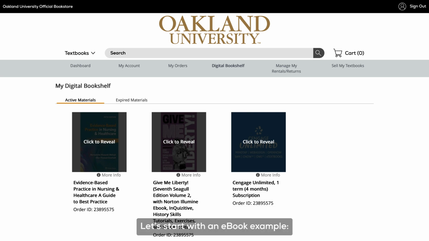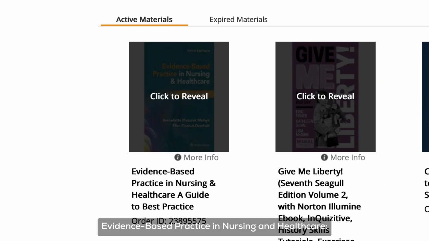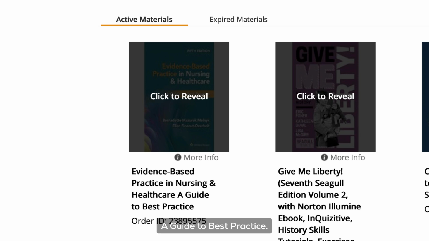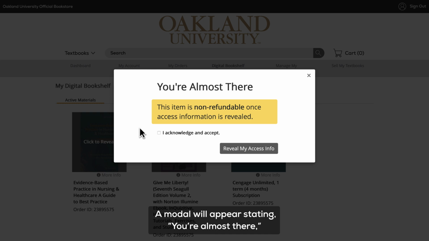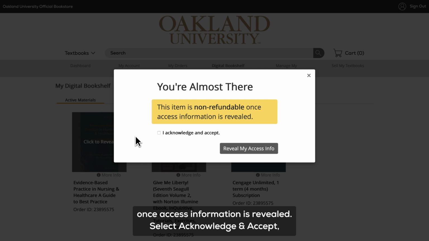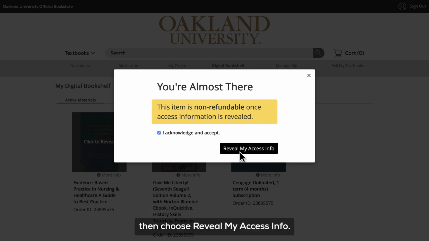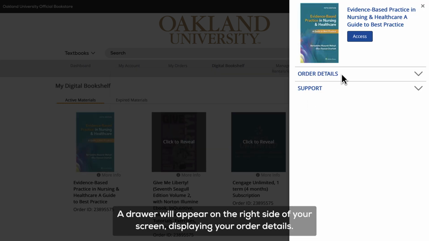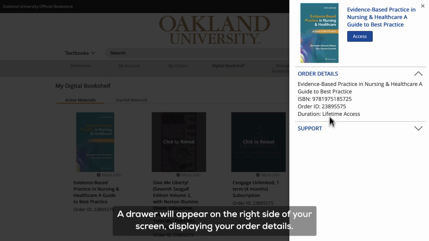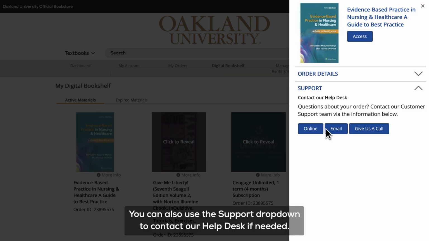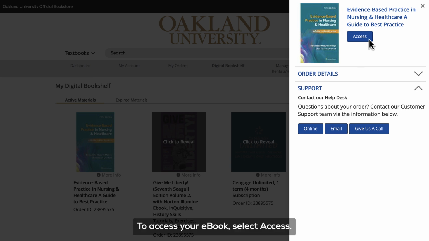Let's start with an ebook example. Evidence-Based Practice in Nursing and Healthcare, a guide to best practice. Select Click to Reveal next to the material. A modal will appear stating you're almost there and reminding you that this item is non-refundable once access information is revealed. Select Acknowledge and Accept, then choose Reveal My Access Info. A drawer will appear on the right side of your screen, displaying your order details. You can also use the support dropdown to contact our help desk if needed. To access your ebook, select Access.